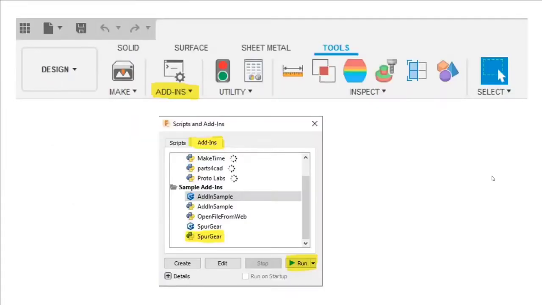Hi, in this tutorial, we're going to look at the spur gear parameters available to us in Fusion 360. In order to get to the spur gear tool, you'll have to come to Tools, and under Tools, click on Add-ins. When this comes up, click on Scripts and Add-ins, come here to Add-ins and click on Spur Gear and click Run.